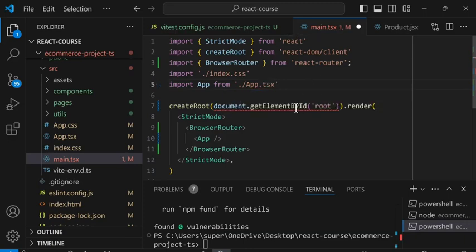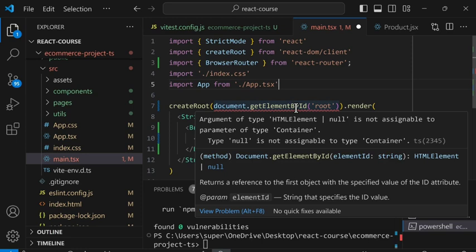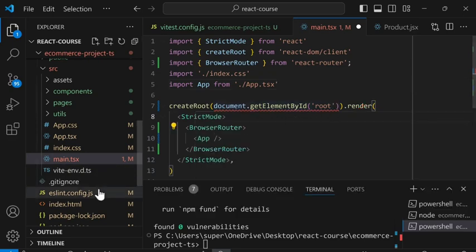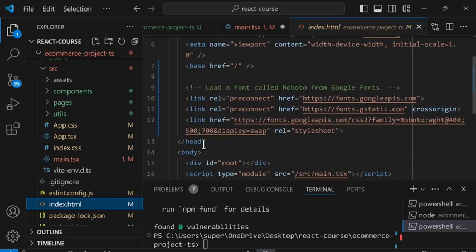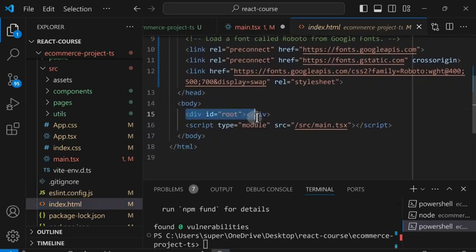Also, we have an error here. So this code tries to get an element from the page using the ID root. However, this element might not exist. So TypeScript gives us an error, telling us this value might be null. However, if we check our index.html and scroll down, we have an element here with the ID of root. So we know that this element definitely exists.